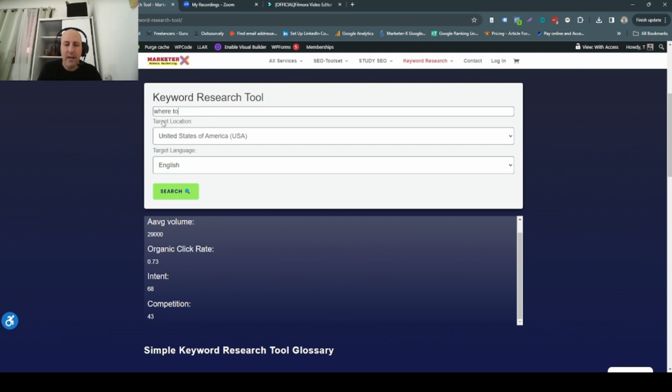So, for example, if you're selling electronics and you type where to buy iPad, and you click on search, then let's see what comes. I didn't search this before, so I don't know. Okay, so where to buy iPad? It returns 720 searches every month. The intent, we don't have data on that. Organic click rate, we don't have data on that. Competition is 56, which means that it's medium competitive, meaning that it's not very easy, but it's not very difficult. Remember, it's a bit more difficult than the other keyword that we searched.